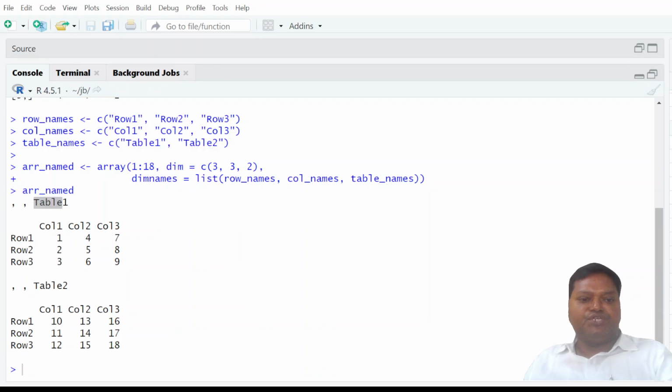So this is how we can create arrays from a matrix, and you can index them with a three-dimensional index, right? Row, column, and table.